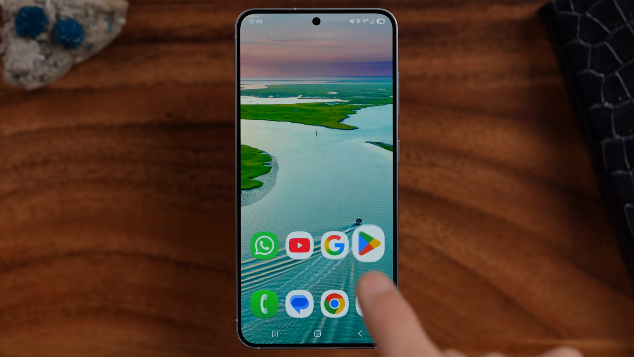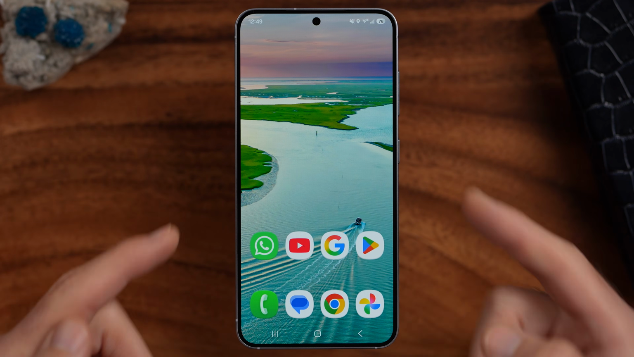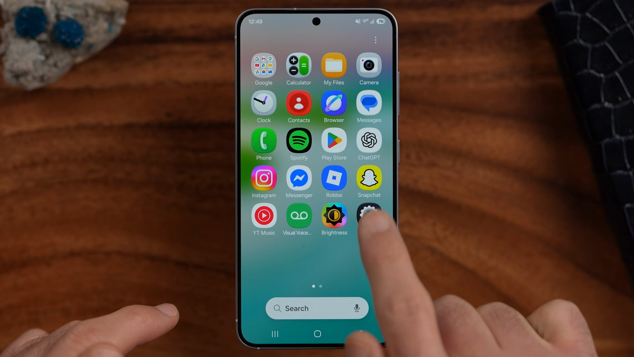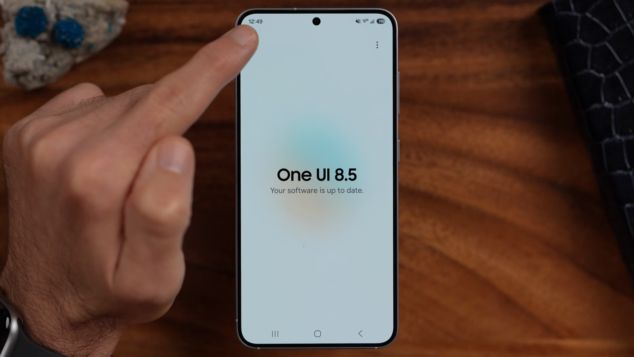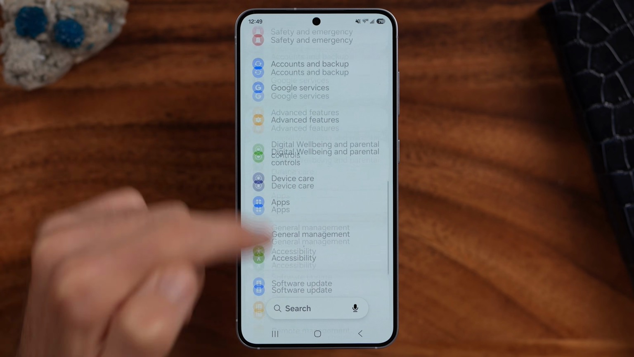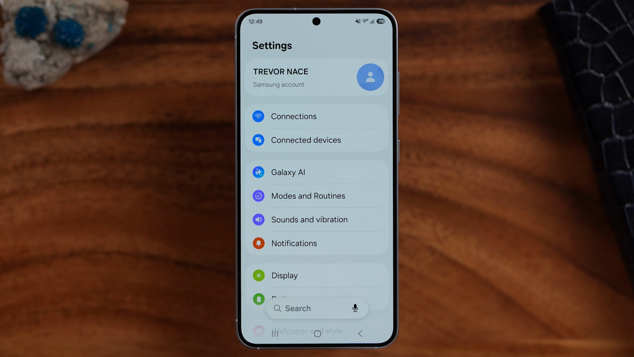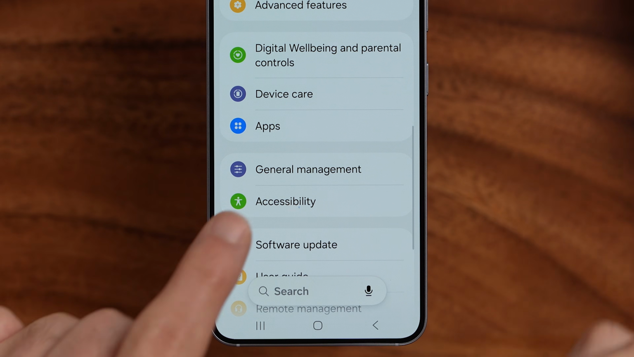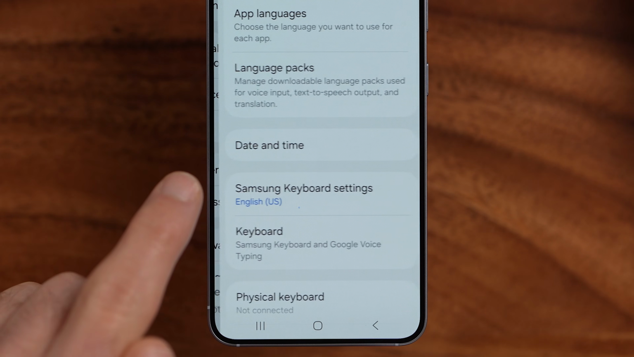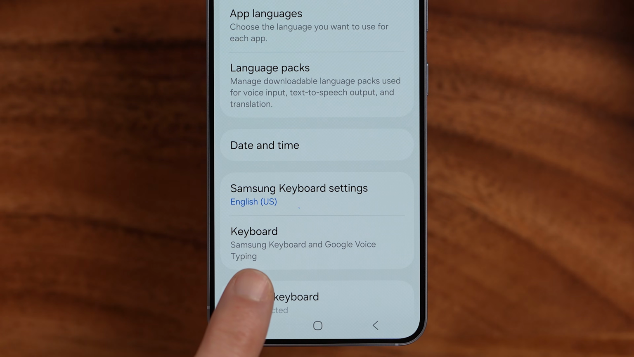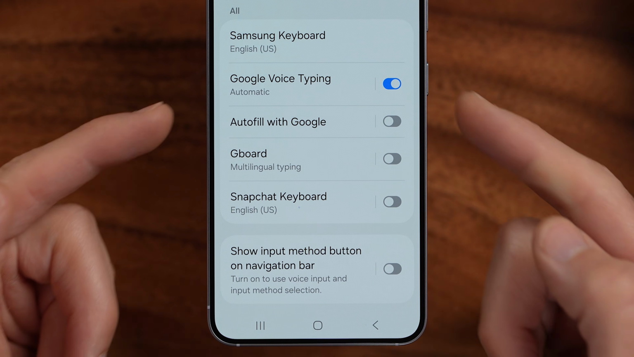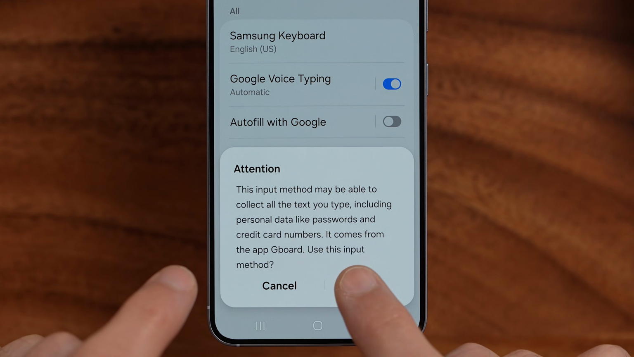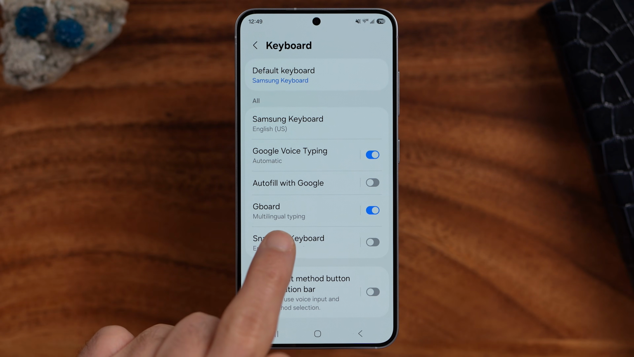Now let's make sure that Gboard is enabled and you're able to see all of those emojis. To do that, just swipe up and go back into your settings. From here, let's just tap the back button until we get to the beginning of your settings. And at the beginning of your settings, scroll down, tap on General Management, and then from here, just tap on Keyboard at the bottom. Now, you can see here's Google Type, but I want to turn on Gboard specifically and make sure that is enabled.